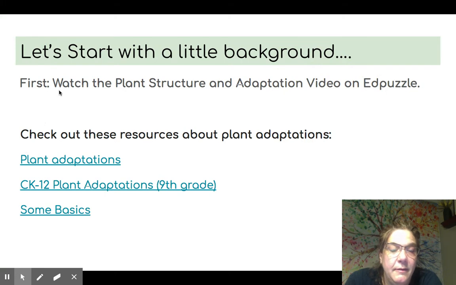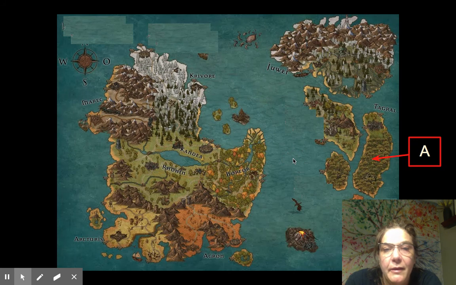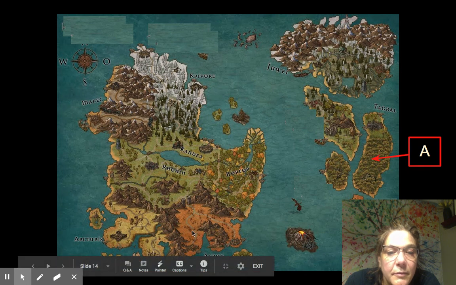I have some background for you. The very first thing we're all going to do is watch the plant structure and adaptation video on Puzzle. We're going to take a break, and then we're all going to come back, and you're going to get started on your team. So make sure you really pay attention for your Puzzle, because you are going to have to invent the plants that live on this planet.